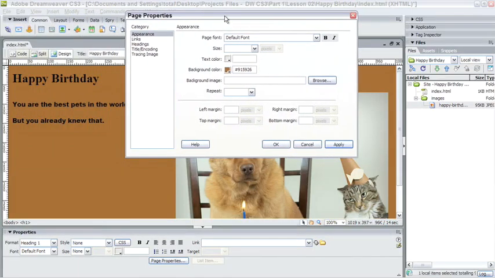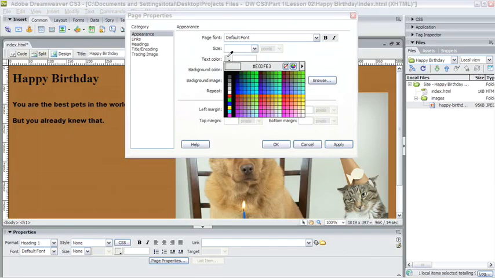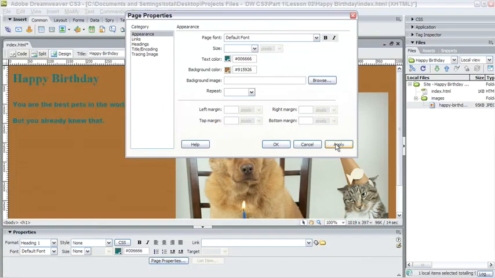I can also change the text color this way. So again, I can choose text color, and I could pick a color here. When I choose Apply, you'll see that changes the color of all of the text here.